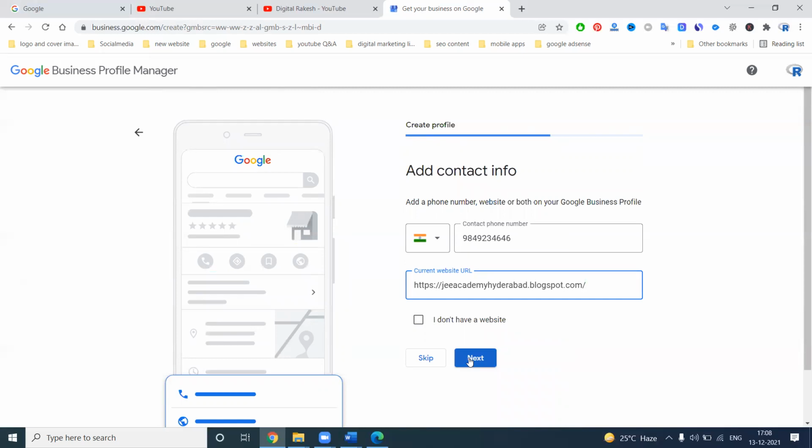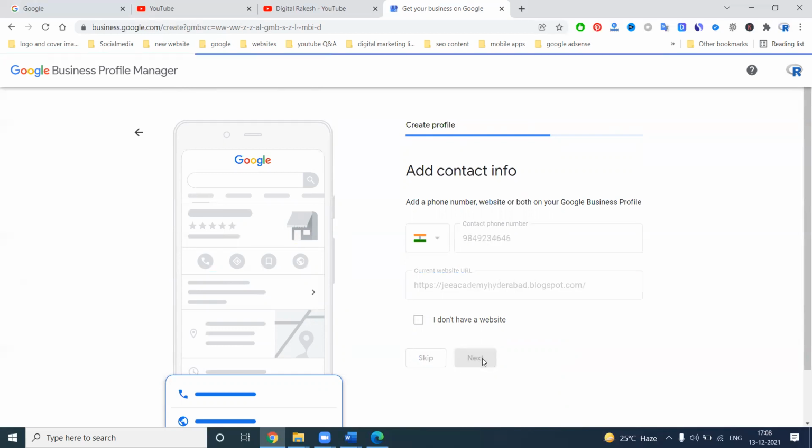Some people will be asking a question: can I create the Google Maps listing without a website? Yes, you can create it. I don't have a website. Google Maps will provide a website for free, which you can show to the customers. But if you have a blog, you can use the blog option. Next.